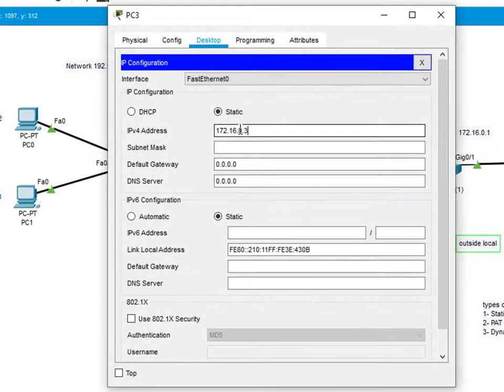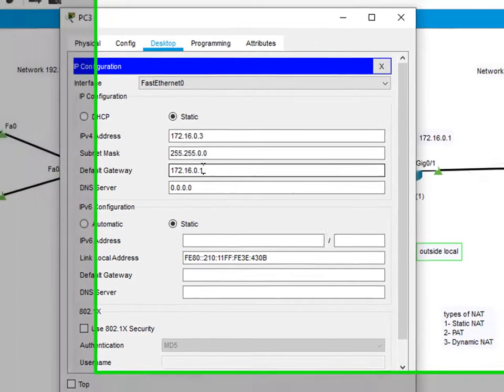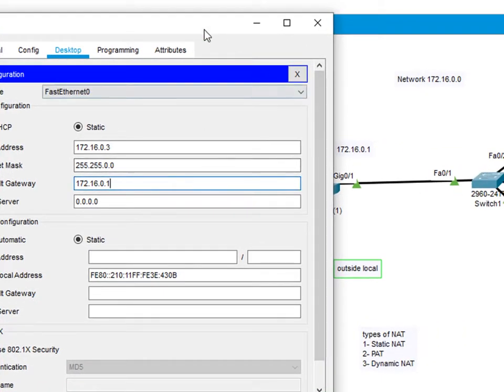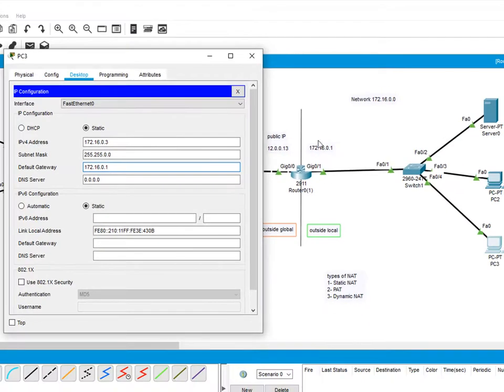172.16.0.3. The default gateway is 172.16.0.1, which is this port of the router. Whenever we are going out of our network, please use our default gateway, which is this one.